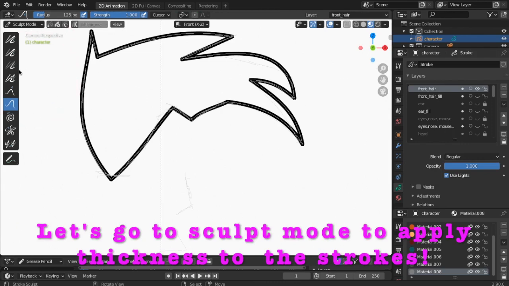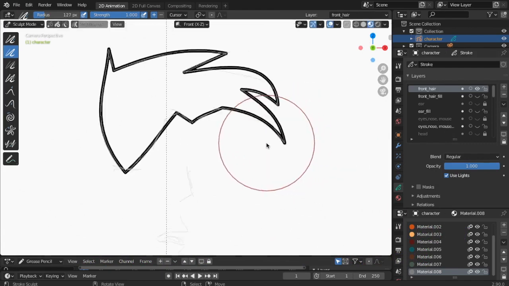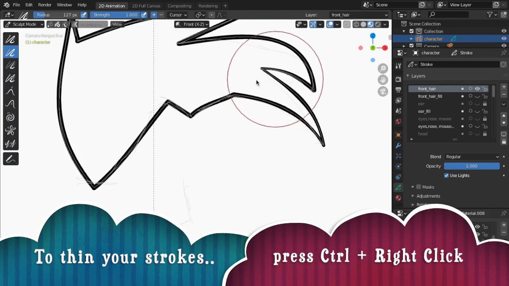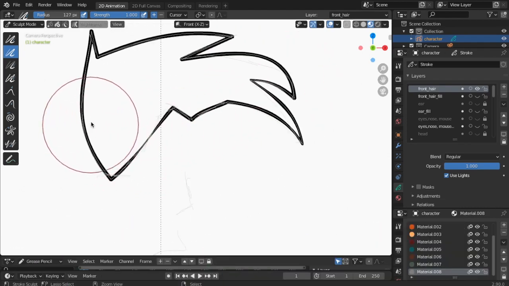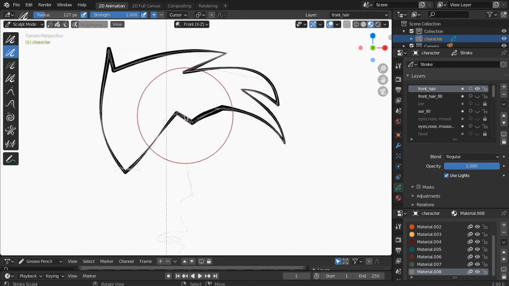Let's go to sculpt mode to apply thickness to the strokes. To thin your strokes, press Ctrl plus right click. Now we are ready to color.